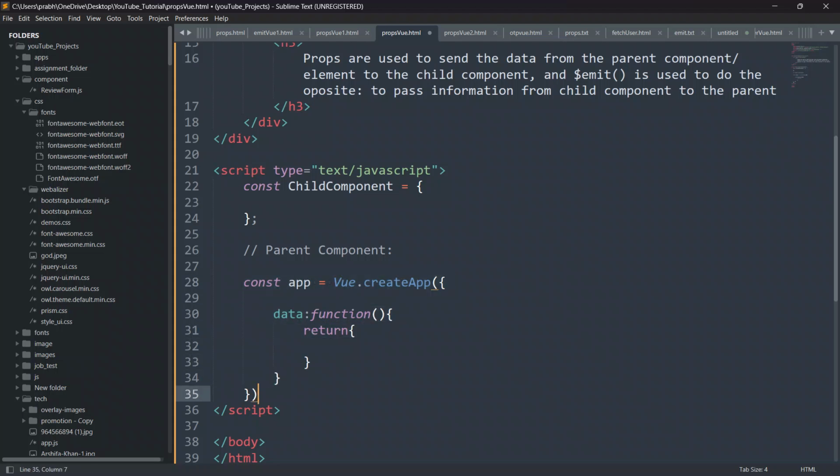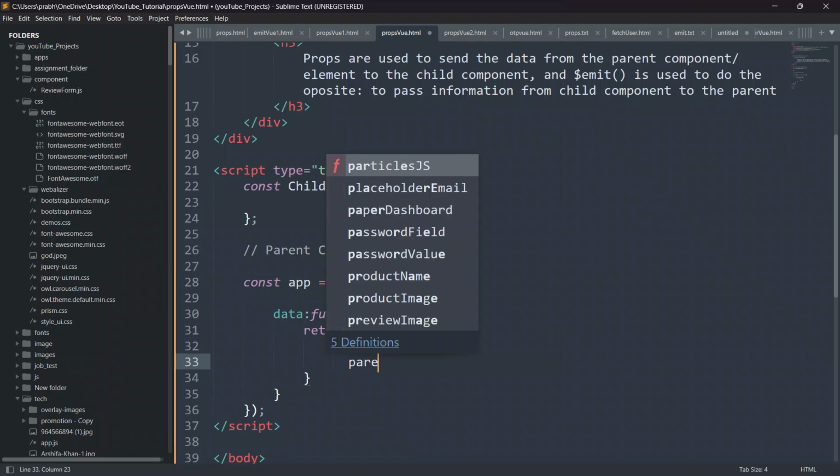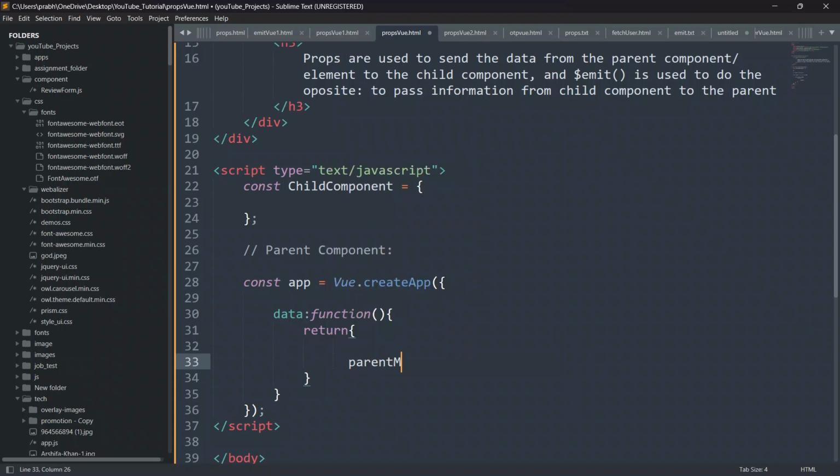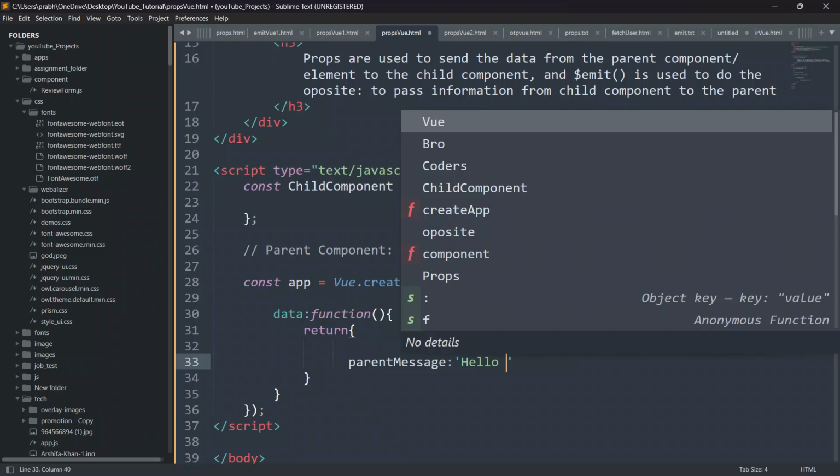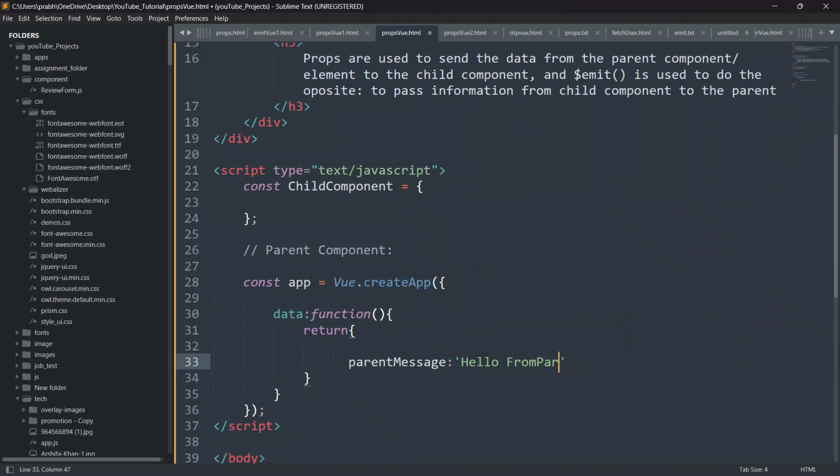Okay, so just close this here. So put here a semicolon, and now I'm going to define some variables, some data properties also. So I'll say here parentMessage, and I will define it as "Hello from parent component". Okay, put a comma.